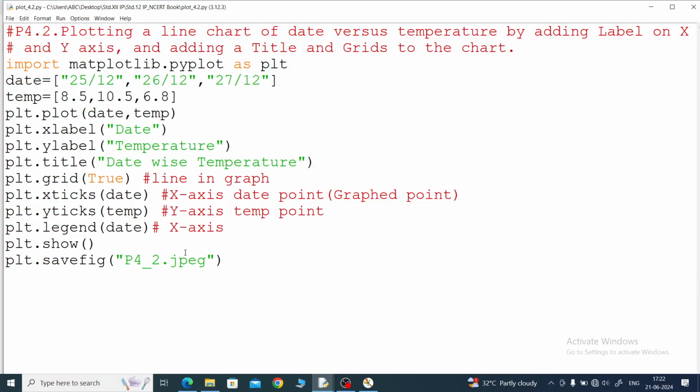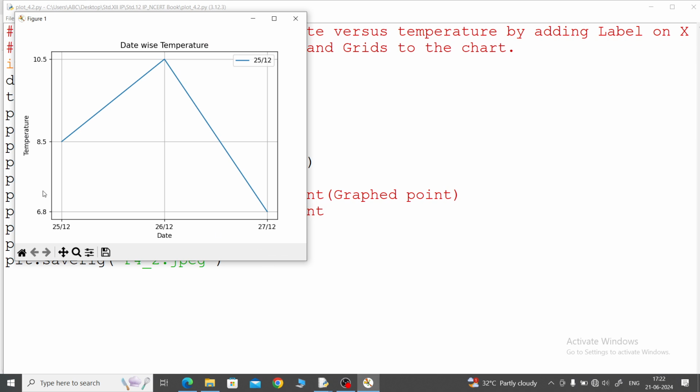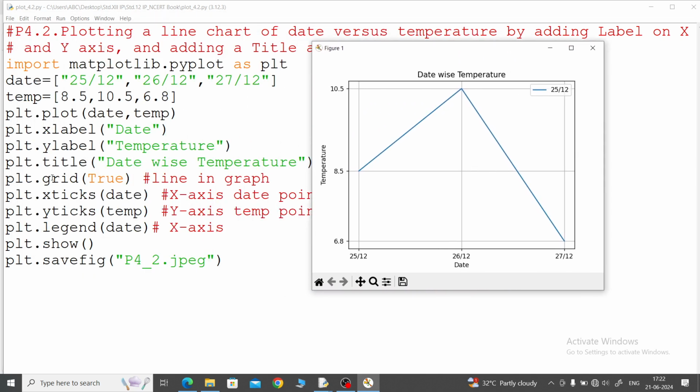4.1, 4.2. Look here. Now you can see these are the ticks. Wherever you write x ticks, date, look here, the date has been taken, and it shows exactly this. See, these lines are called grid. This is called grid. Then look here. Okay, 6.8, and at the bottom it is also mentioned the X value and Y value. X is 27 by 12, Y equal to 6.8.